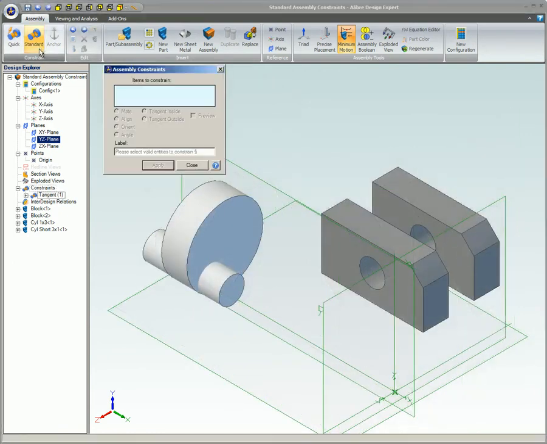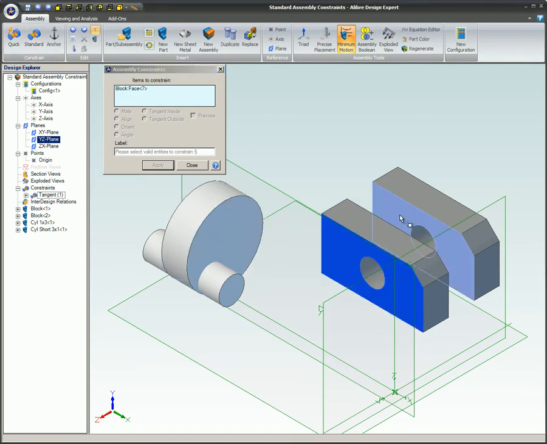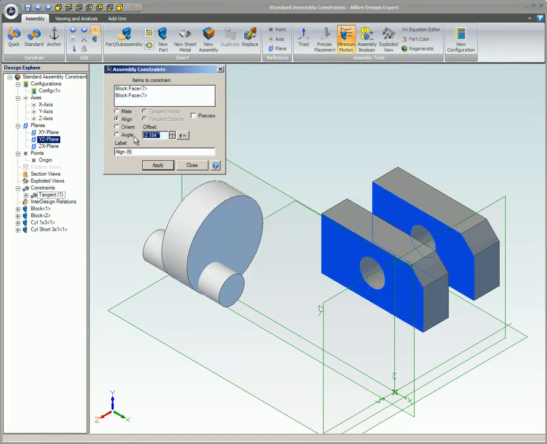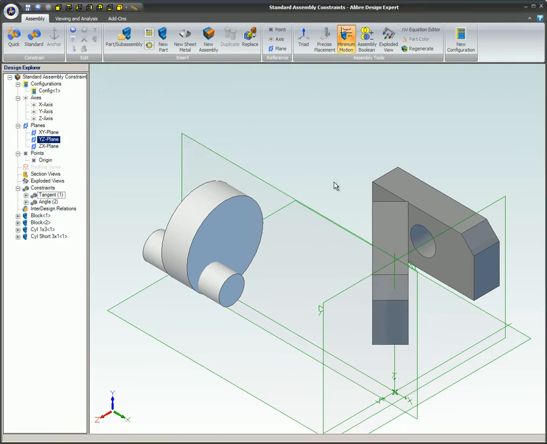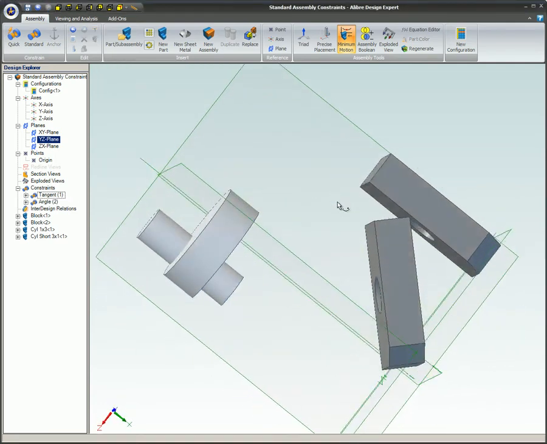You can apply an angle constraint to planar faces, model edges, and axes. An angle constraint positions one face or edge at an angle to a second face or edge. As an example, the faces of these 2 parts are constrained at a 45-degree angle to each other.